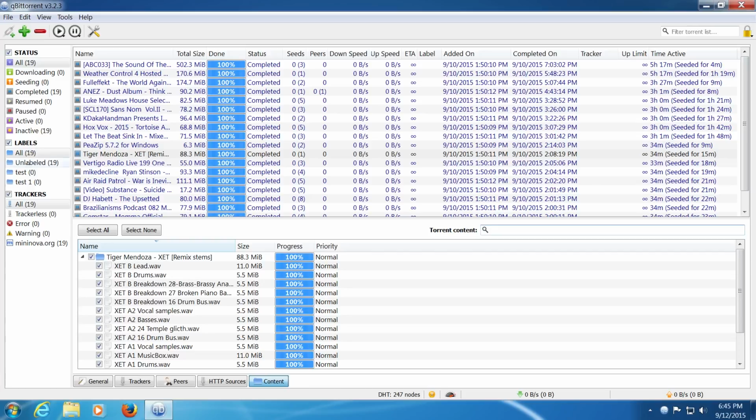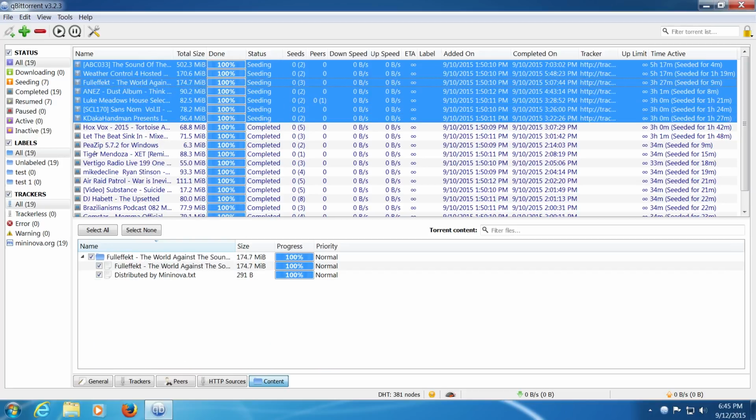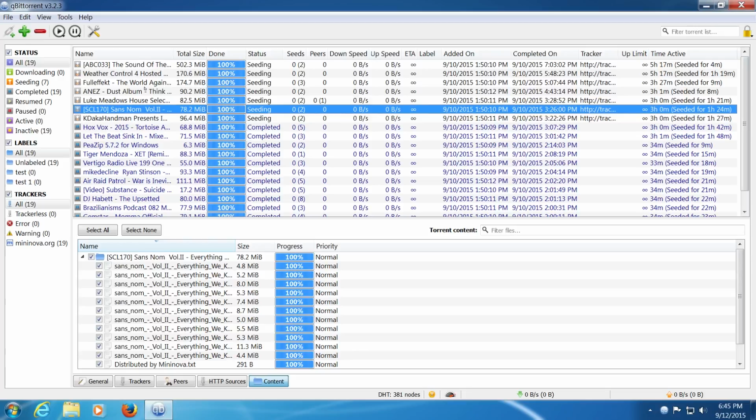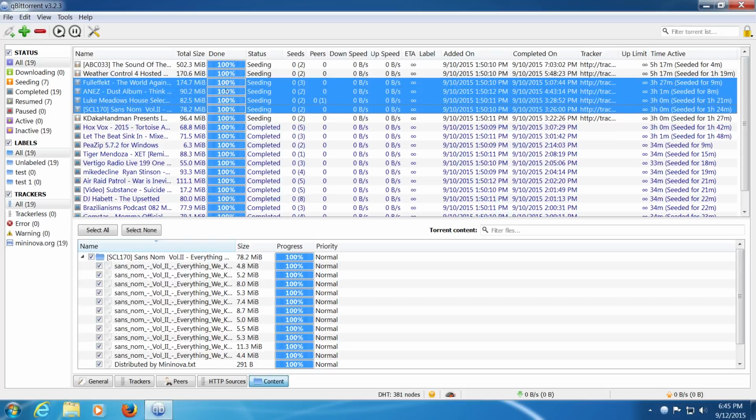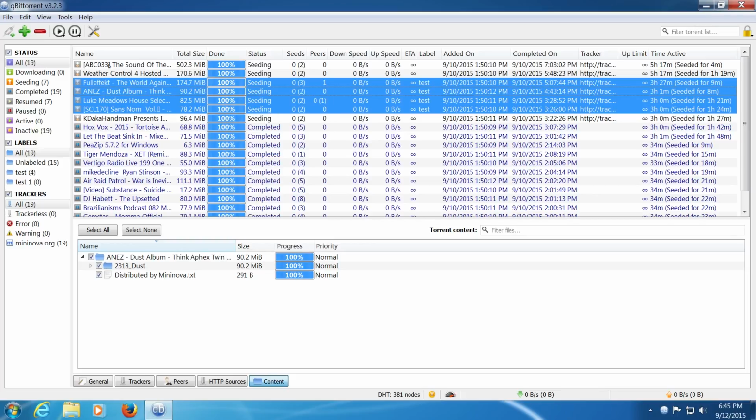Now we're going to talk about these over here, which say labels, status, and trackers. You can hide these if you don't like them. I prefer to keep a few of them at least hidden. I don't normally keep trackers shown. I hide it, but I'm going to leave it shown for now. So I'm just playing with these for a second. Okay, so now I've got a few torrents seeding, and some of them are within a label.